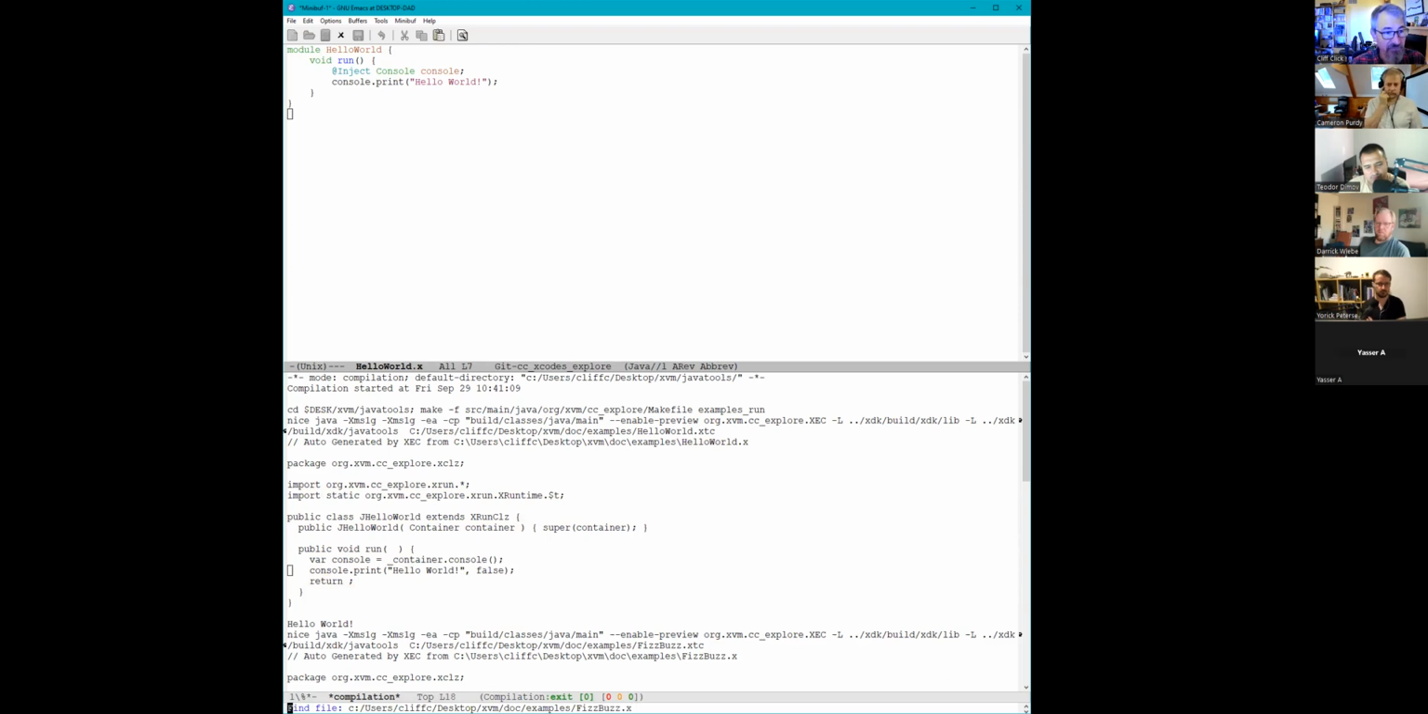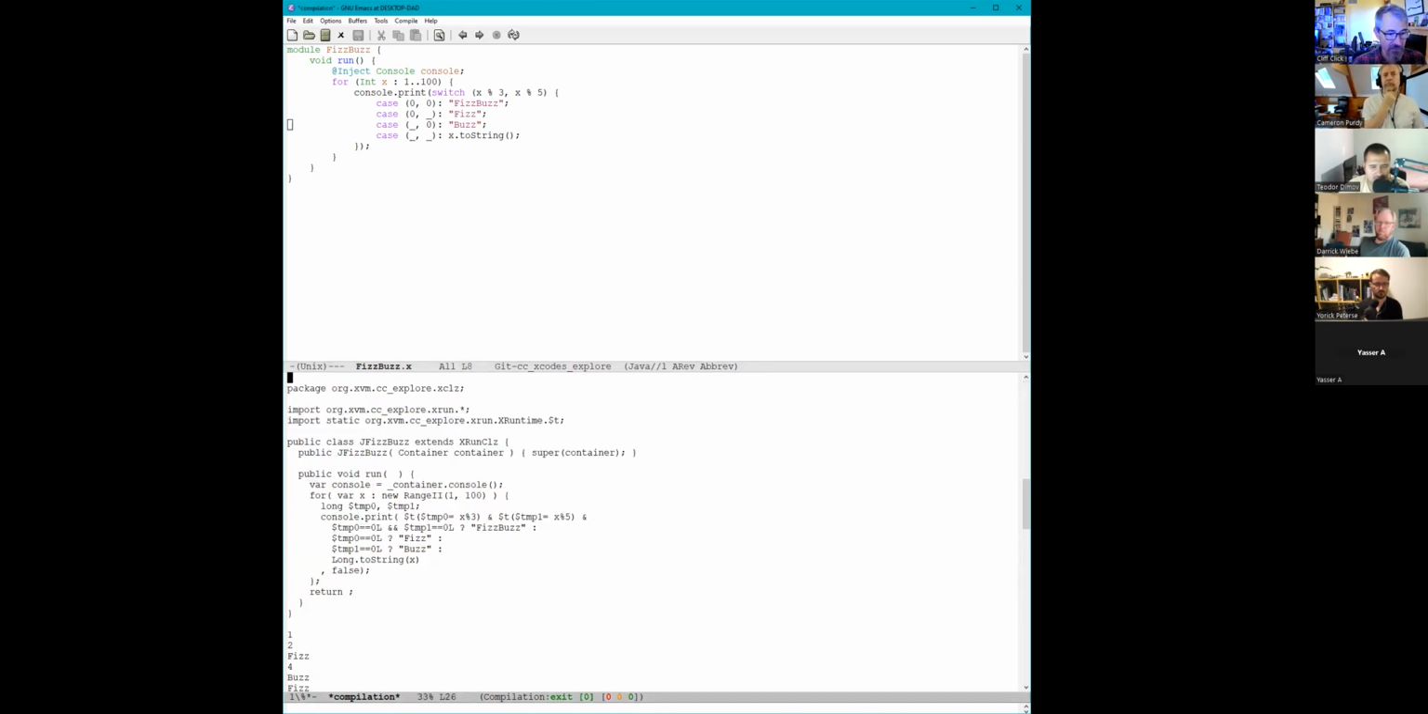So then here's FizzBuzz, which says for i equals 100, here's a range thing. There's a console print of a switch. This is like Java switch expressions doing a mod, bunch of cases to string. Here I'm doing FizzBuzz down below, public class jFizzBuzz container. Here's the run method. Get the console that maps 1-to-1 with this line here.